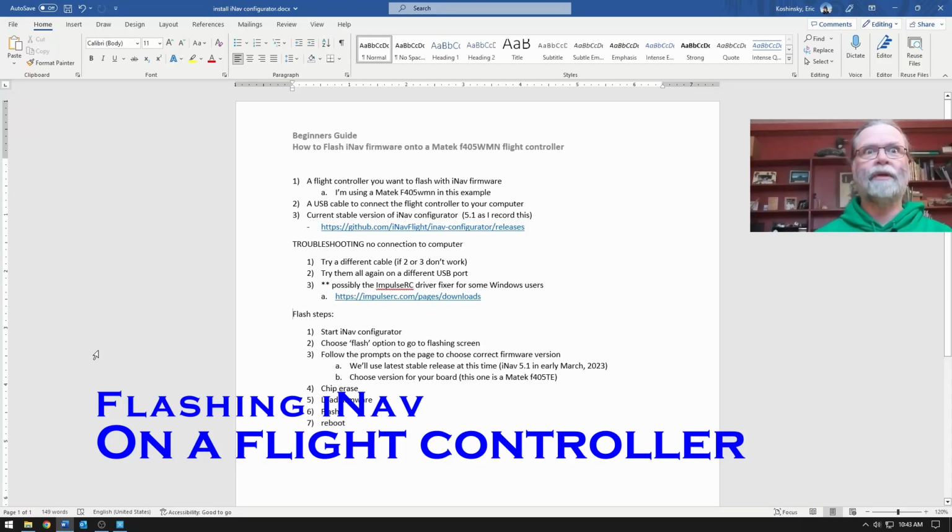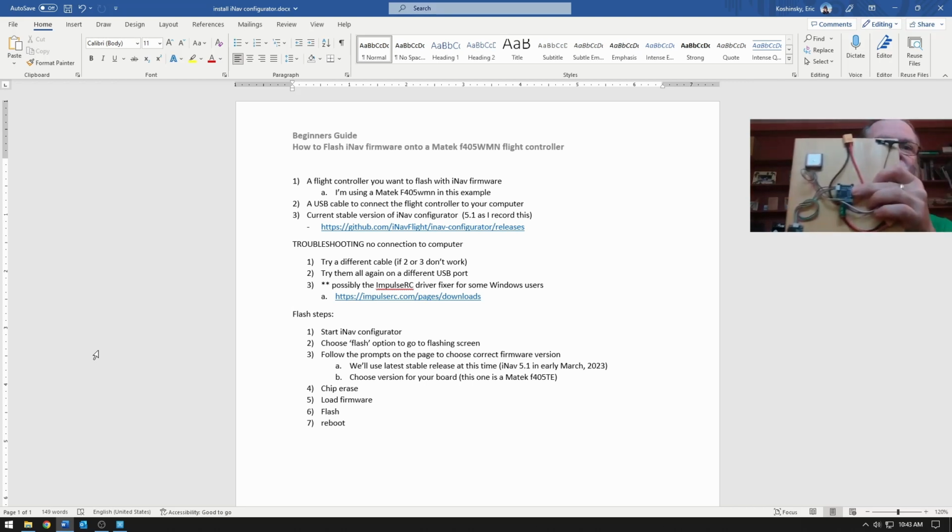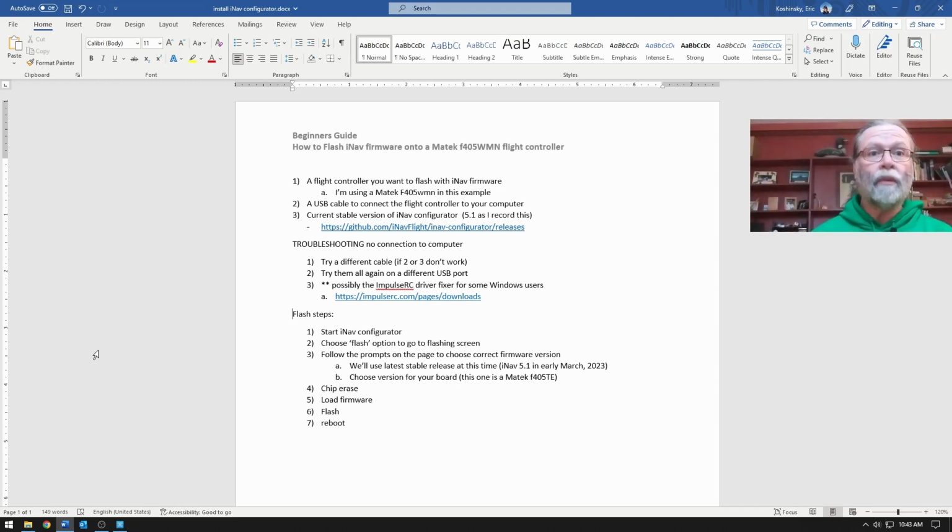In this one, I'm going to take you through the steps of installing iNav firmware onto a flight controller. Now, in this example, I'm going to be using the Matek F405 WMN flight controller, but this will work with any other flight controller that will run iNav firmware.